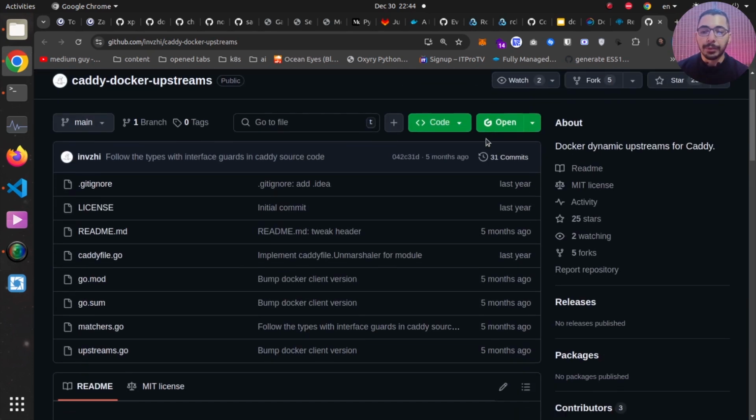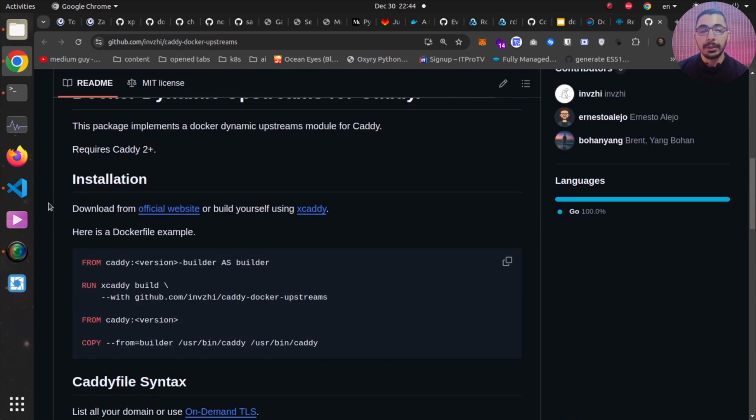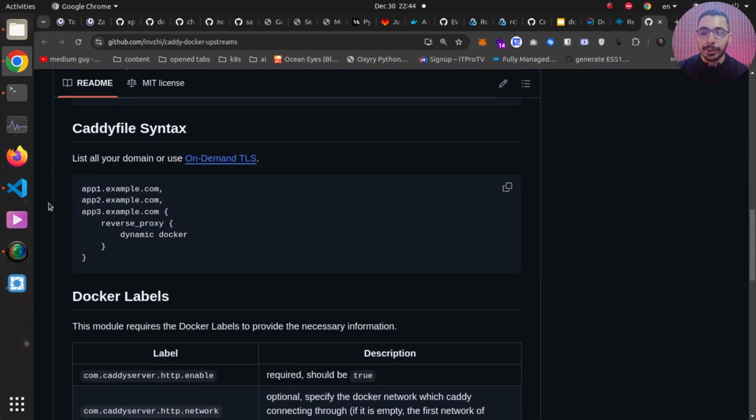So as you can see right over here, I'm in the Caddy Docker Upstreams repository, and right over here you can find some detailed documentations about how you can actually compile and configure this module in your Caddy server image. And down right over here you can find some basic syntax, how you can actually configure your Caddyfile.